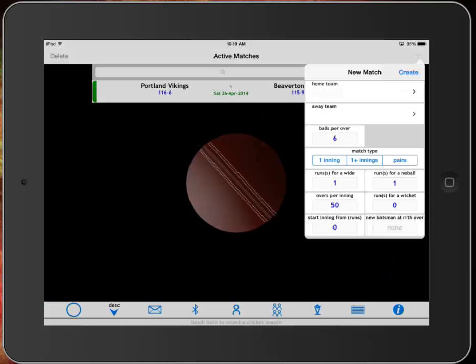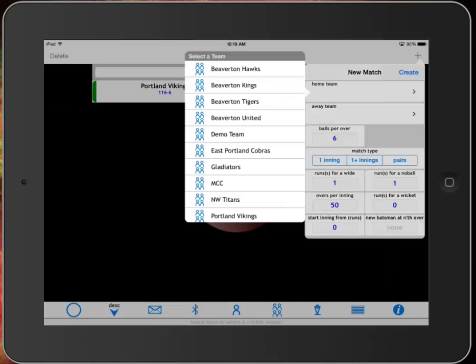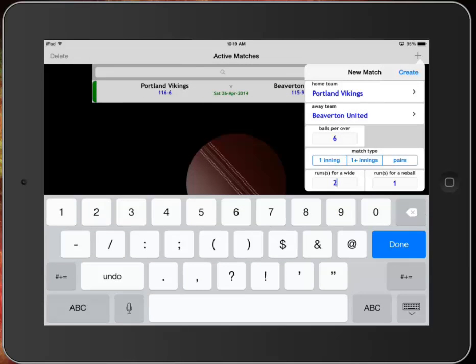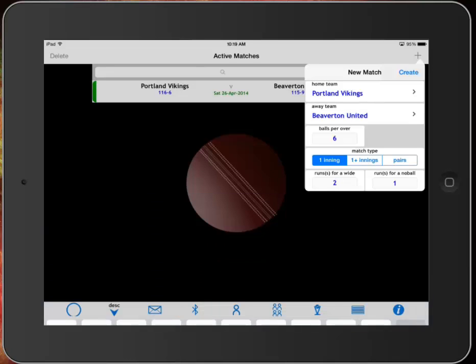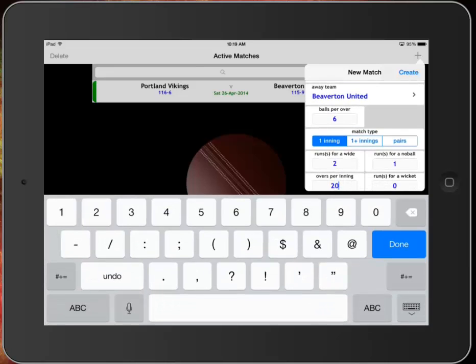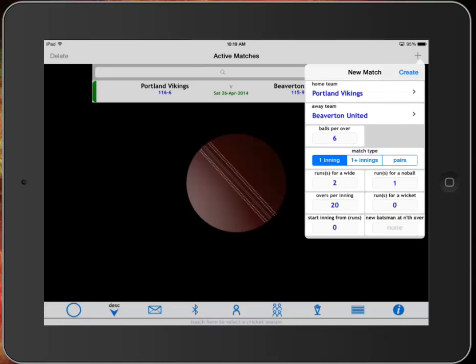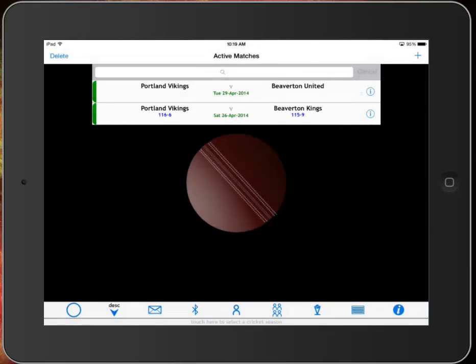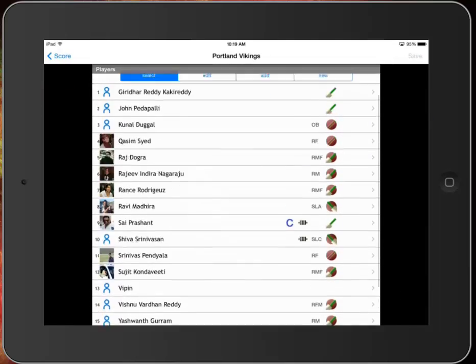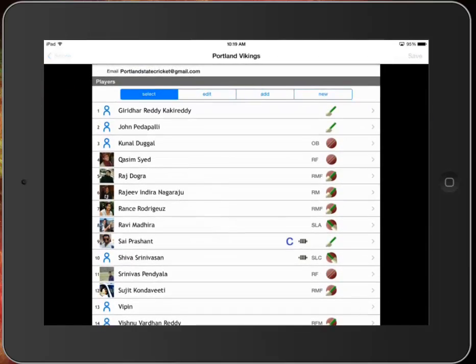So in the context of a new match, if I were trying, going forward, hopefully if you were following along, 1 inning, 2, 20, and then create. The ideal format would be, once you create a match, you go in and actually define your playing 11. And you do the same for the other team.